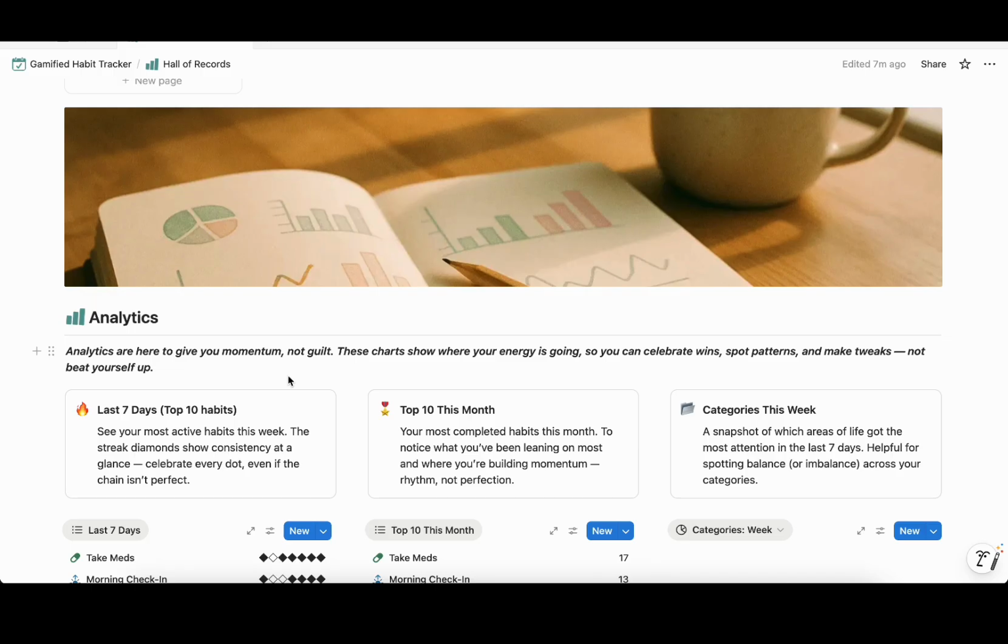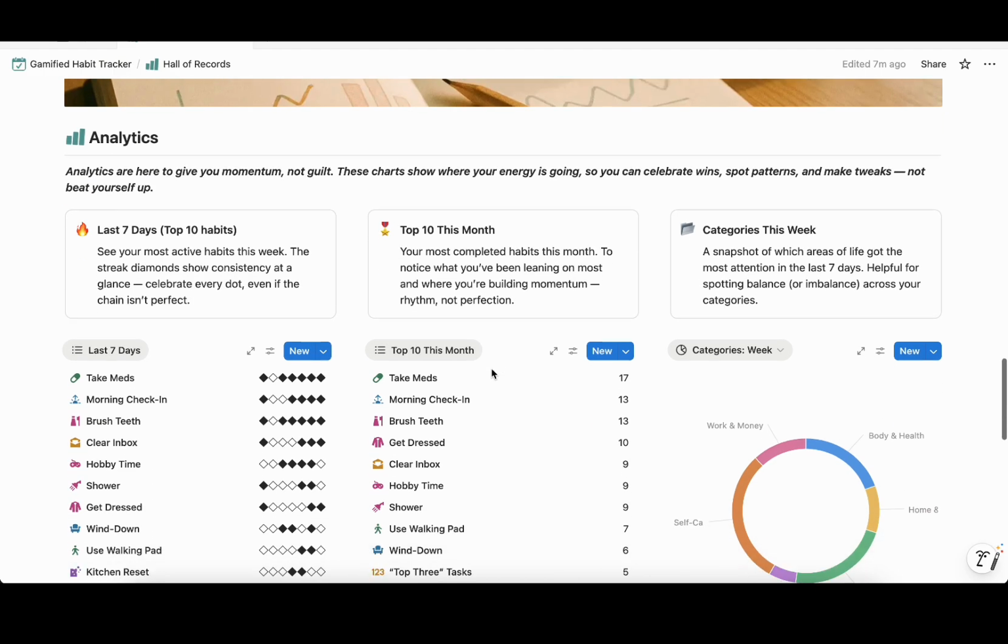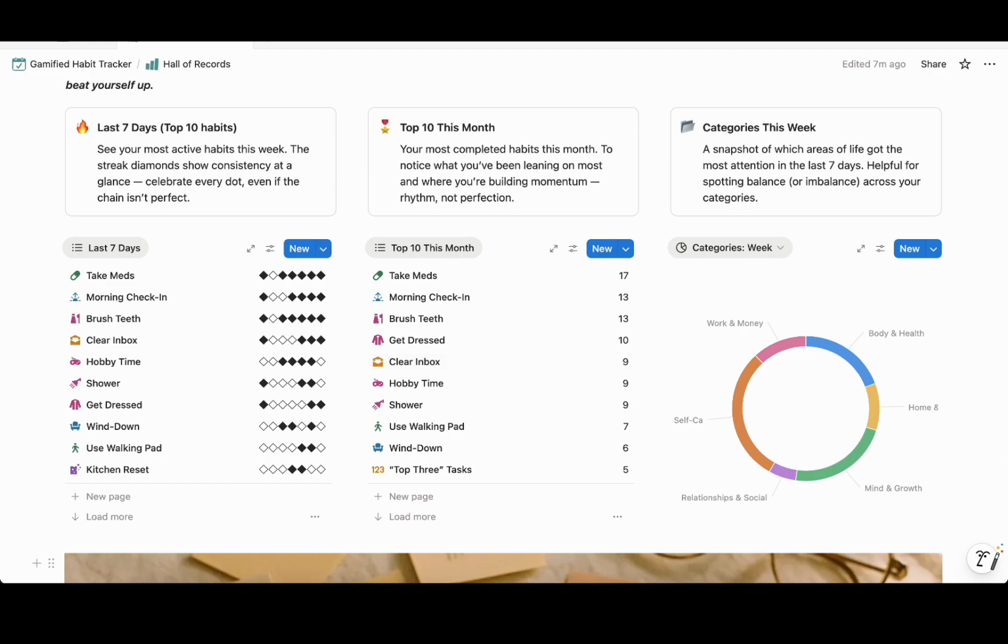So try and bear that in mind for all of these graphs. And if any of them make you feel like they're depressing to look at, then just get rid of them. Just edit this page however works for you. The first graph here is the last 7 days, your top 10 habits.